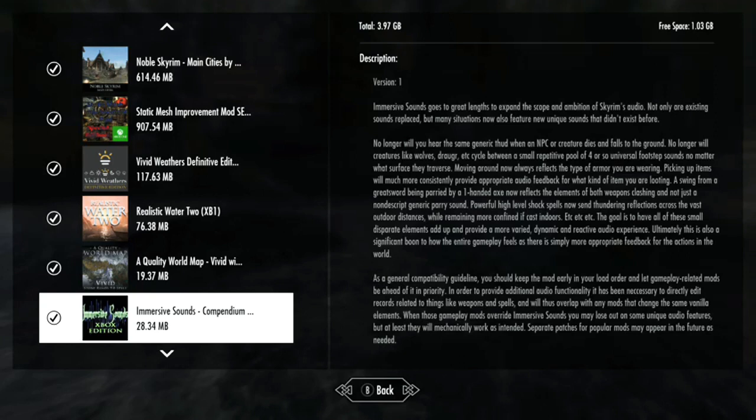Okay, so moving on to audio, we have the Immersive Sounds Compendium. This adds a lot of different sounds. It completely replaces a lot of different sounds of the game, such as running with heavy armor and light armor, picking up gold, potions, etc. It just changes audio. That's why I downloaded it. That's why you should too. It's a very basic mod and pretty self-explanatory, but if you want to test out this mod, go ahead. It's a pretty neat mod.